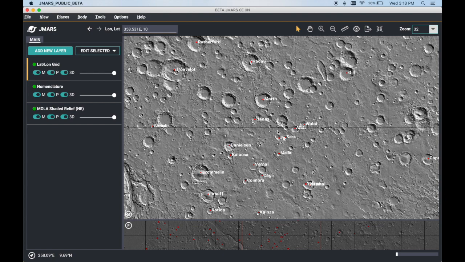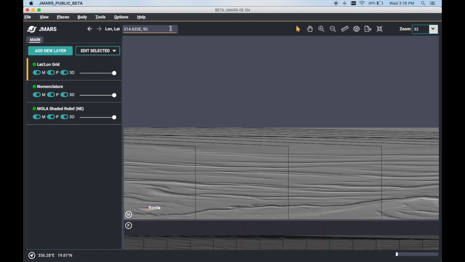The third location is at the top of the screen. You'll see in this header where it says beta JMARS 0 east 0 north. This coordinate represents the center point of the projection. So if we want to go up to the pole and press enter, you'll see that the center point of the projection is still 0, 0.